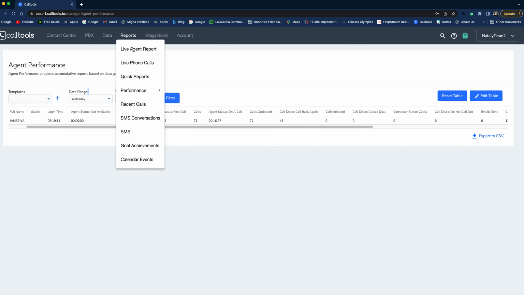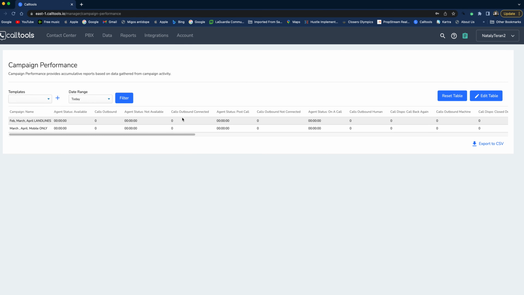Now, the next one is performance, campaign performance. This is the one that I mainly use. So let's go to yesterday. Okay, it's going to tell you how the campaign did.